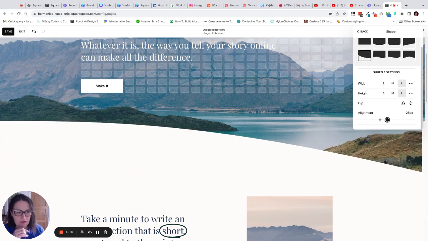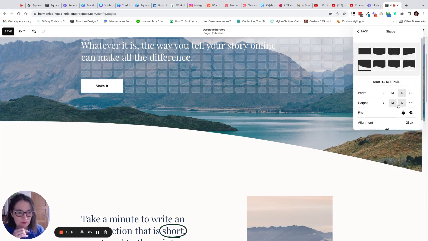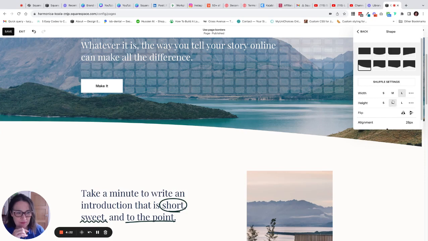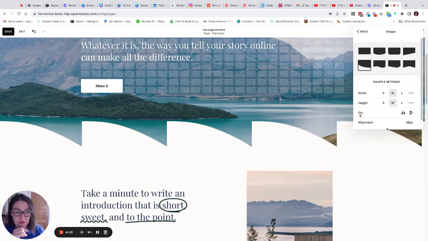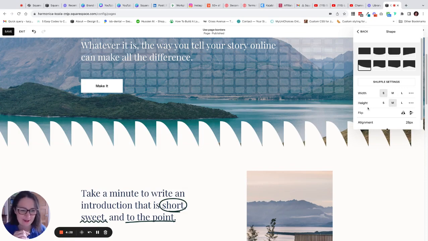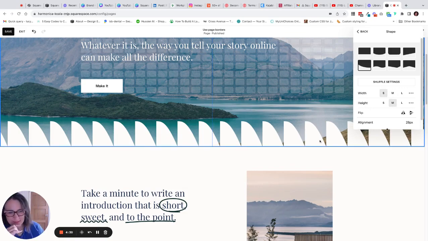This one is nice, actually. That's with a large height, but you can have a medium height. And then you can do things like this, or like this, if you wanted a more fun divider.